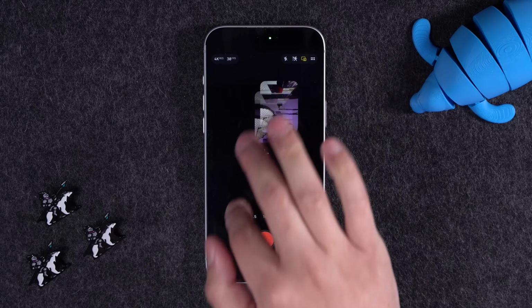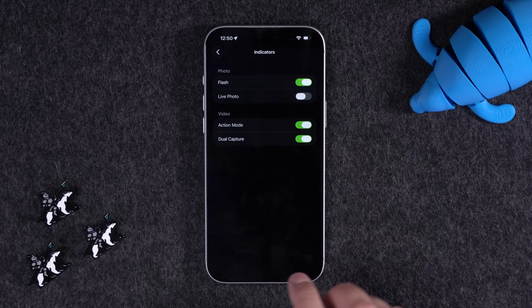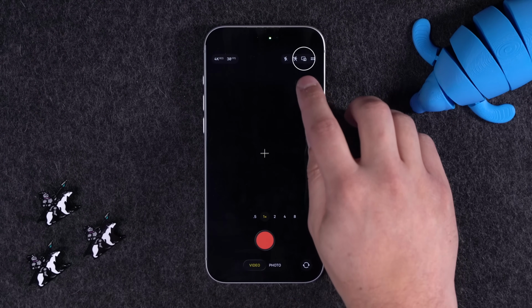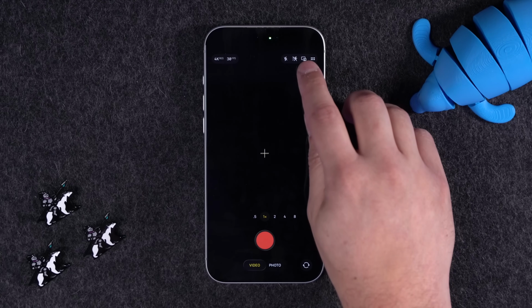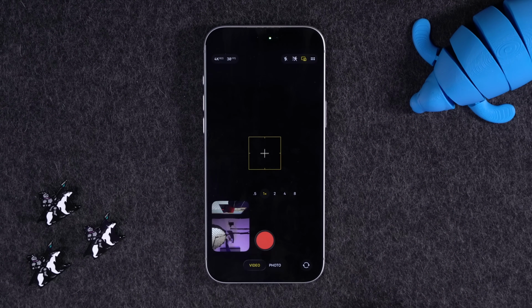You can also drag that around the screen if you want to replace it. Well, go back to the settings, and if you toggle dual capture on, now when you go to your video mode here in the camera app, you'll actually see the dual capture icon only one tap away. You won't have to go into that menu option. You can just tap the icon here and you'll go into dual capture mode.